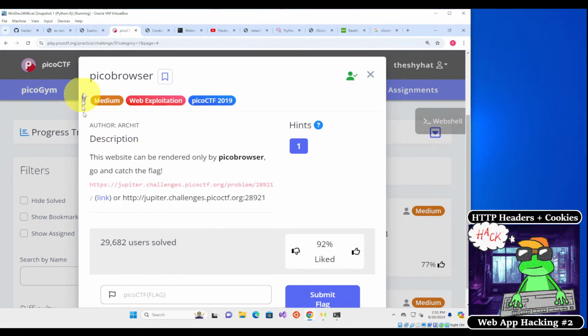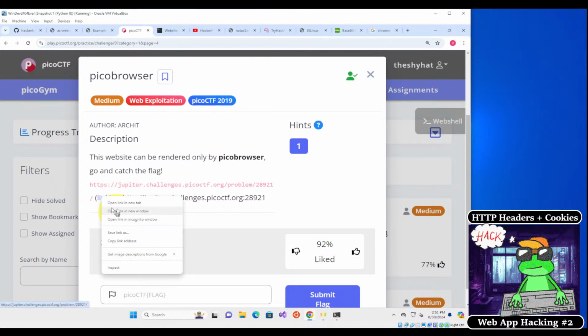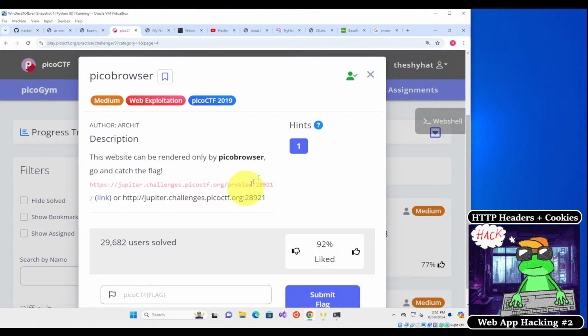All right, so it says here Pico Browser. The description says this website can be rendered only by Pico Browser. Go and catch the flag. And then they've got a link that goes to the website. Let's right click and put this in a new tab.